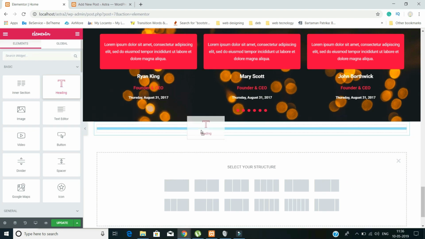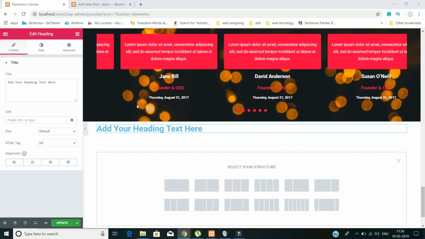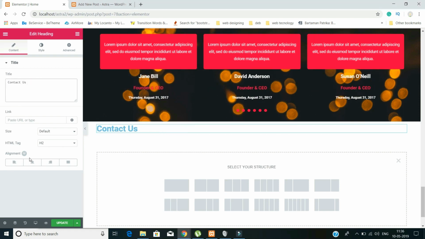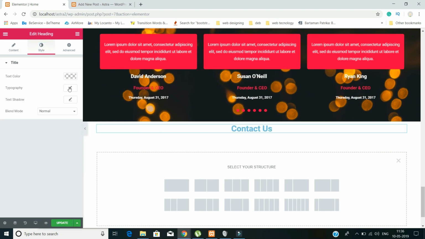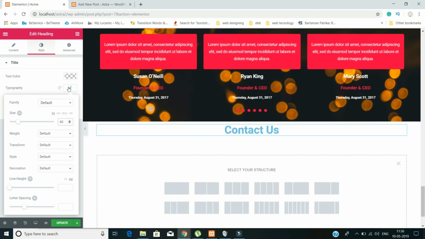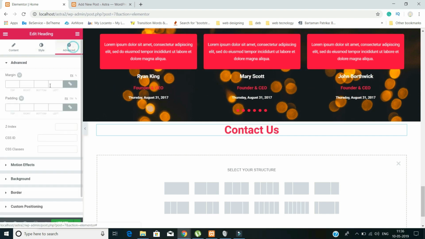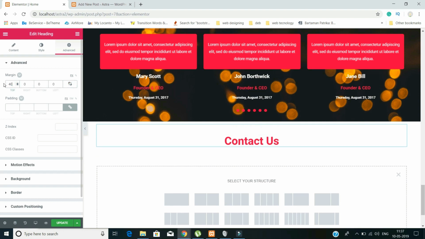Yeah, so that is it, and click here. I have to add the heading, drag it here, and I have to write contact us. Again same thing: center alignment and style, typography, you know it, right? So 40 pixel, text color is deep pink. Okay, and some margin top also you can give, and padding also, whatever you want. First of all, unlink it and check it, 40 pixel top padding, or sorry, top margin.